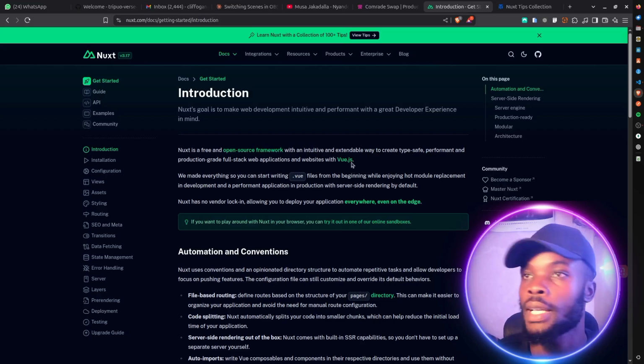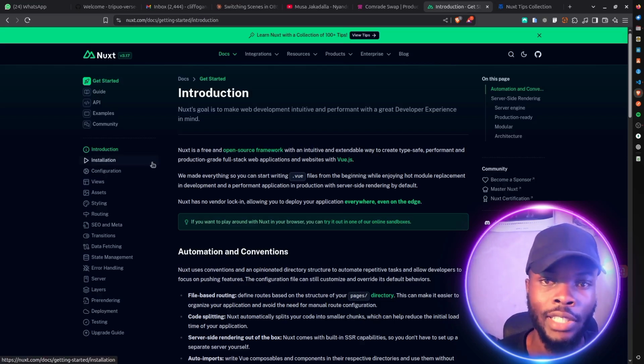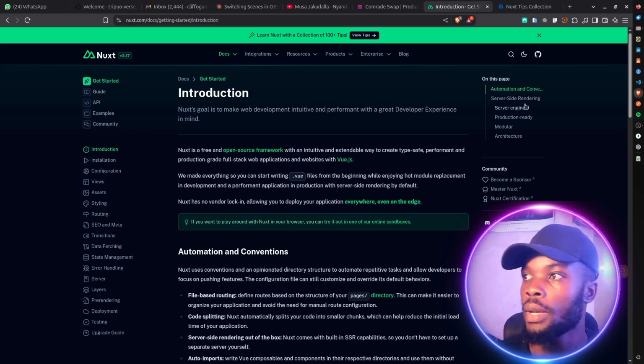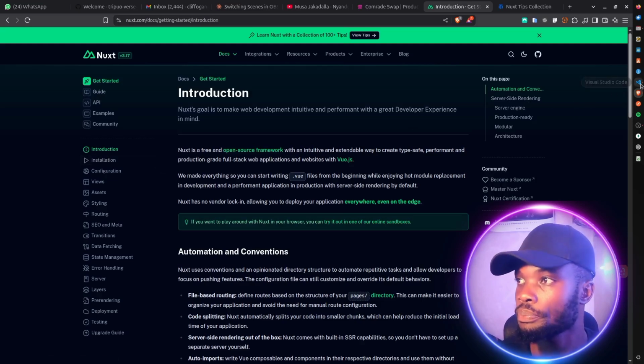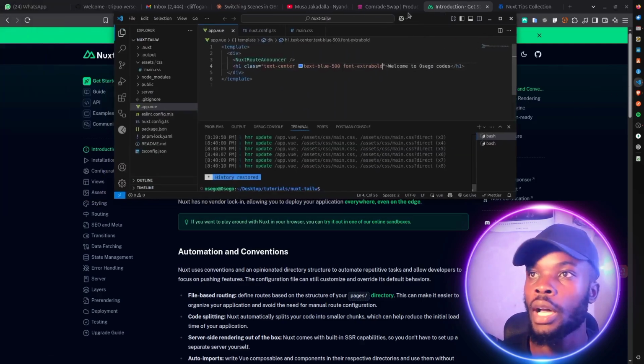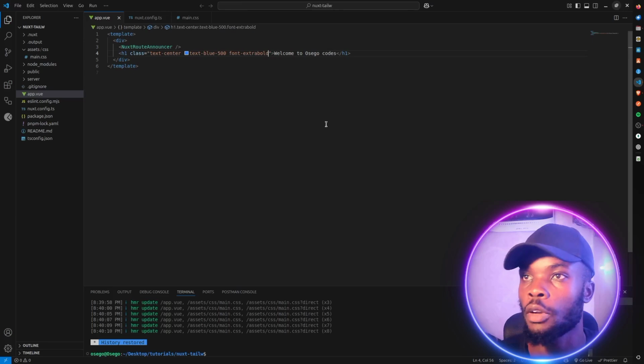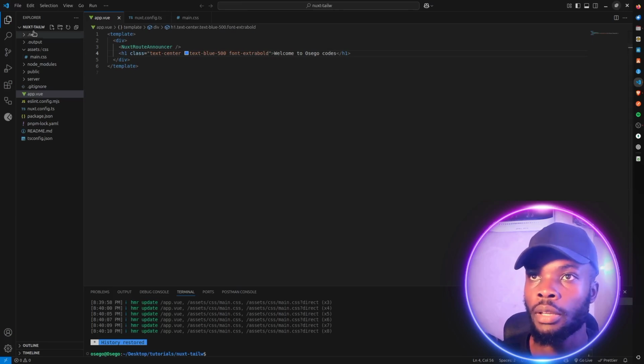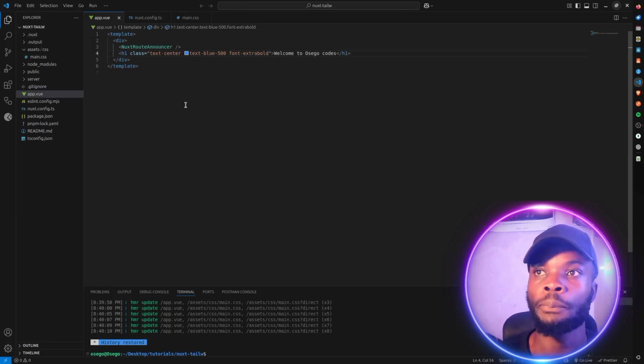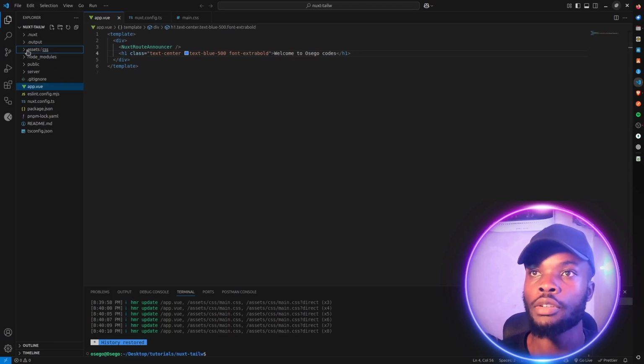So back to the agenda of the day. What we're doing today is understanding the folder structure of a Nuxt application. And remember, last time we had our application and we called it Nuxt-Tailwind. So this is what you get when you install a Nuxt application.